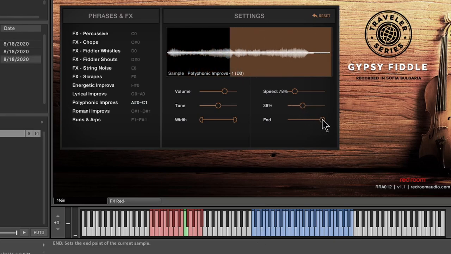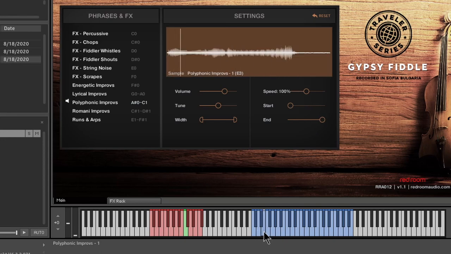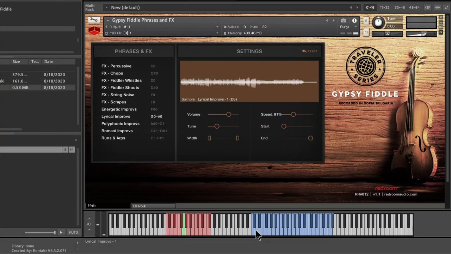Change the start of that loop or the end of that loop if I just want to use a portion of it. And then whenever I go to a different phrase, I can of course change that one. So just keep in mind, this is per phrase or per effect. And there's a lot of different samples and loops in here. String noises for more realism to add in there. If you need that slower or faster, just adjust it right there. Want to tune it down a little bit to maybe fit in with some other sequence that you already have going on.